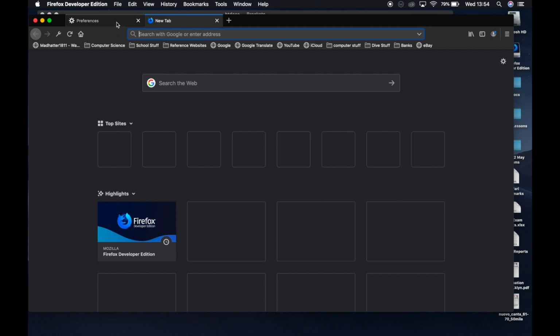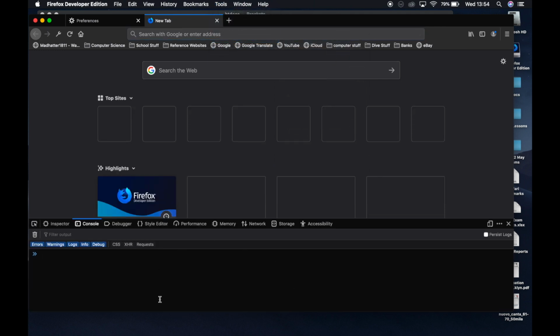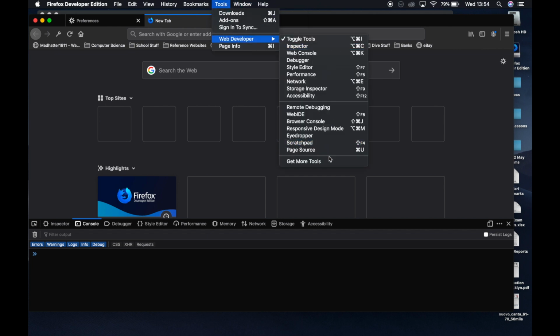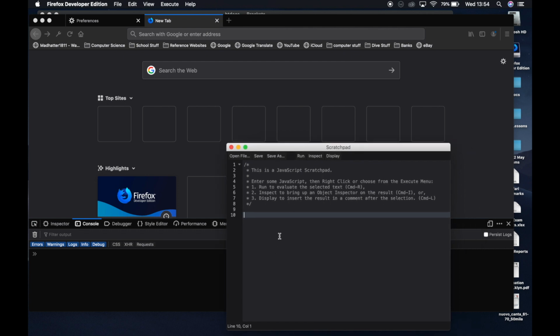One of the things that you want to do in Firefox also is that you want to go to Tools, Web Developer, and you want to open Web Console, which will open up this section down the bottom here, which we're going to be using. You also want to go to Tools, Web Developer, and Scratchpad, which allows you to write some JavaScript in here, write 3 or 4, 10 lines, whatever it is of JavaScript, and you can run it directly in here.